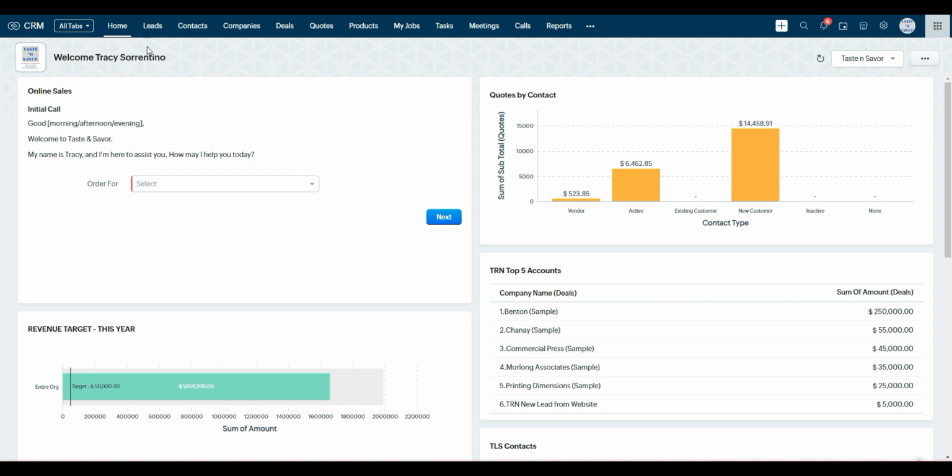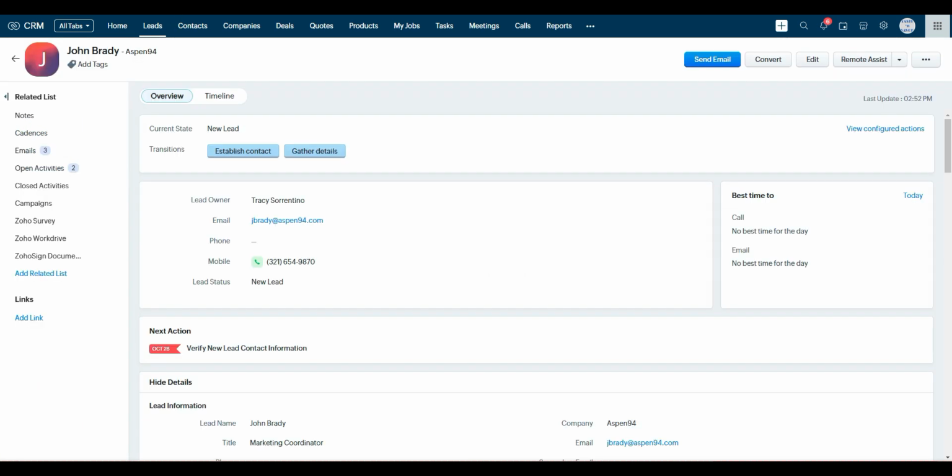Let's take a look at a couple of examples in our demo CRM. Taste and Savor is our demo company. They're a bakery, as well as a caterer for special events. Here we have a new prospective customer that was recently added to our leads module in CRM. Based on this record meeting certain criteria, the individual here will be enrolled automatically in our new leads cadence.